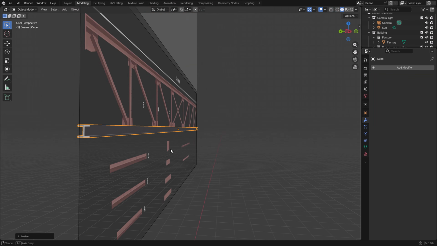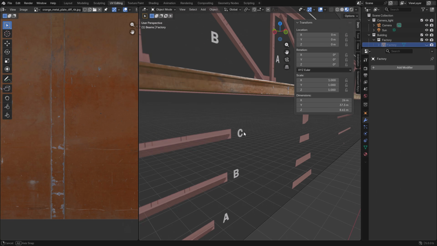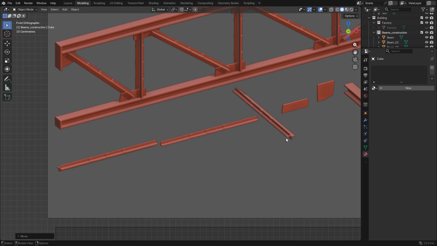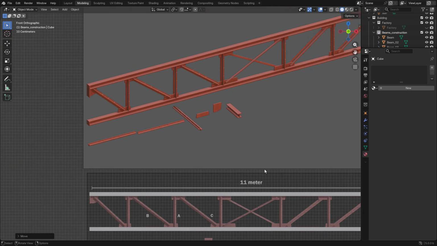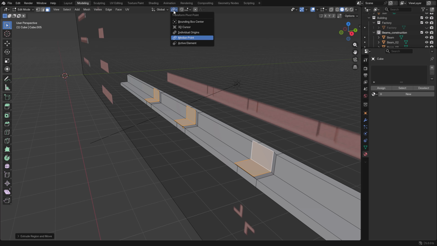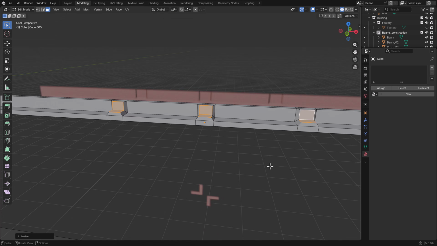We measure the beam with the blueprint reference so we have the right measurements. Then we apply a material. We switch to the next part. We have some tiny parts we all need to model for this construction. We also learned some new extruding techniques to add some details on the smaller parts.